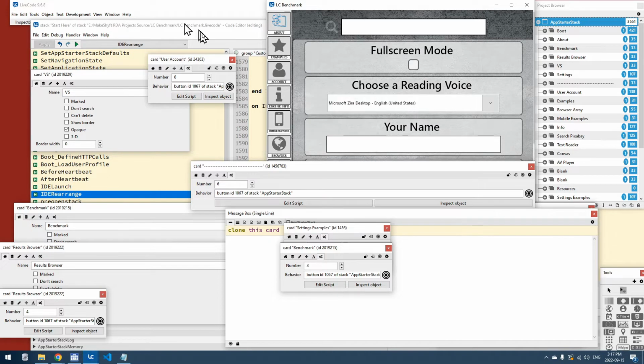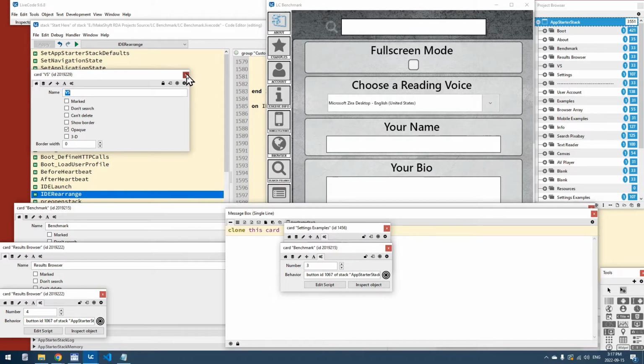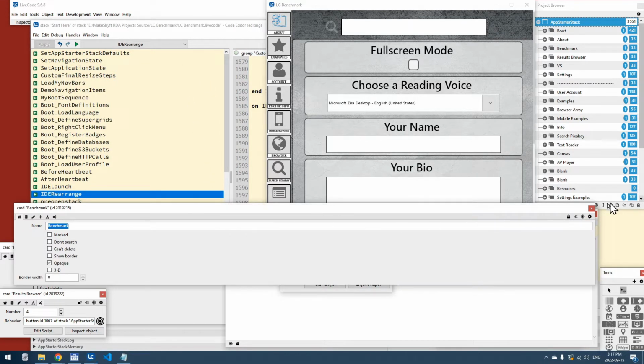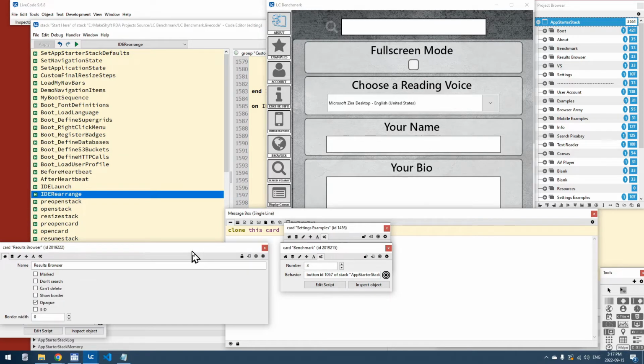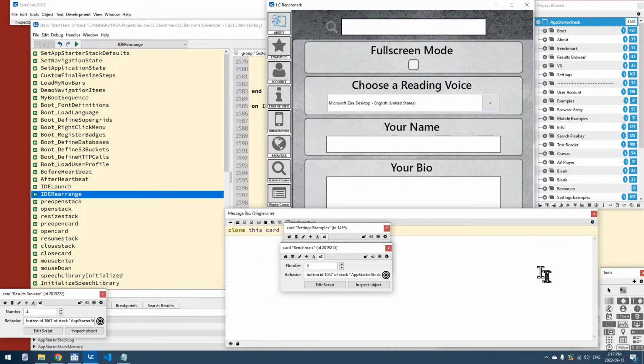And we can get rid of some of these. I cannot wait for the new version of the IDE where we don't have all these windows. That'll be great. But now let's go to our About page.